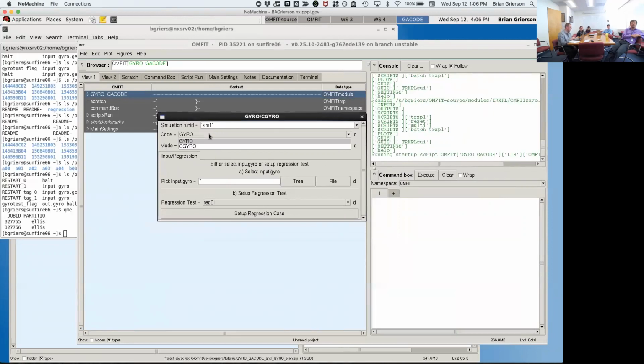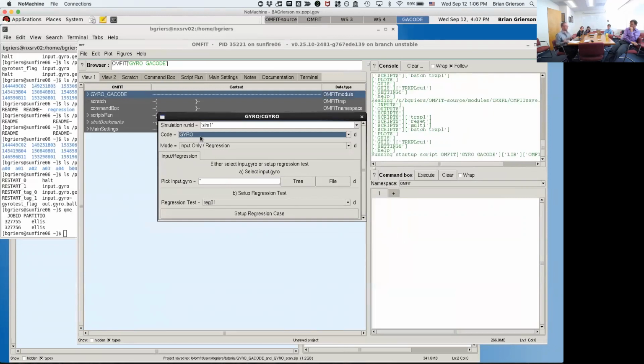This is called GYRO, but GYRO and CGYRO, which is a newer version of GYRO, or essentially a new code that has a different collision operator, is also available. So one can just swap between GYRO and CGYRO, and this OMFIT module is intelligent enough to know the difference between the two in terms of what the input parameters are and what the settings are.